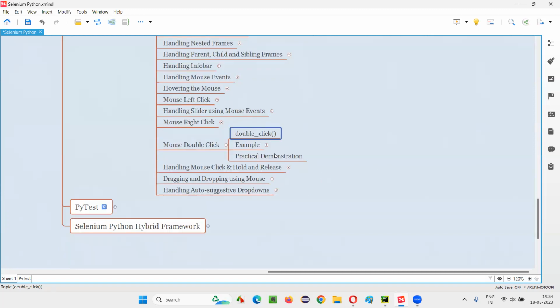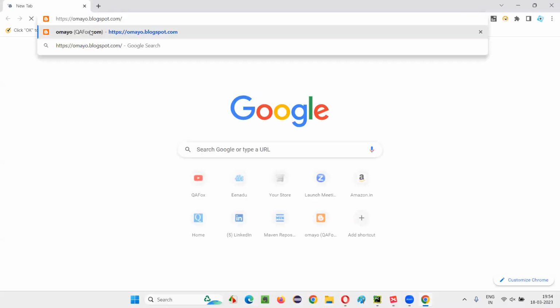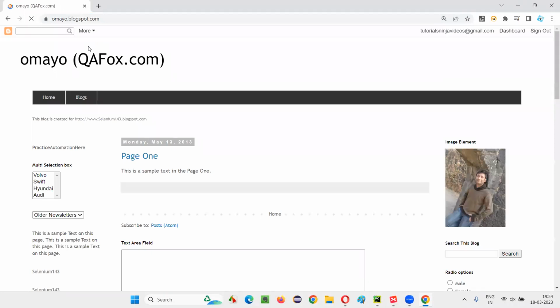So I'm going to take this as an example. This website has one option where I'm going to double click on that element. I'll take this URL, guys. I'll copy this URL and open it in the browser once. I'll show you that option that I'm going to perform double click on using Selenium Python, that is the double click command from the ActionChains class.